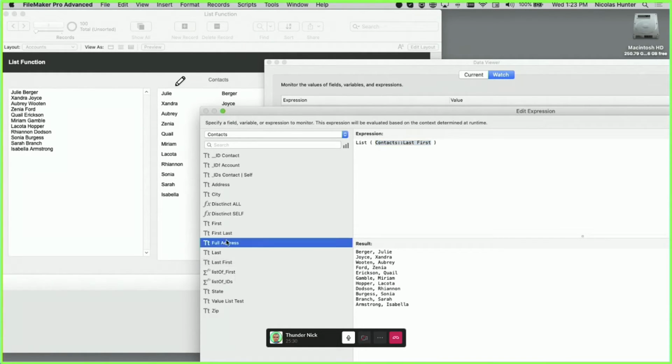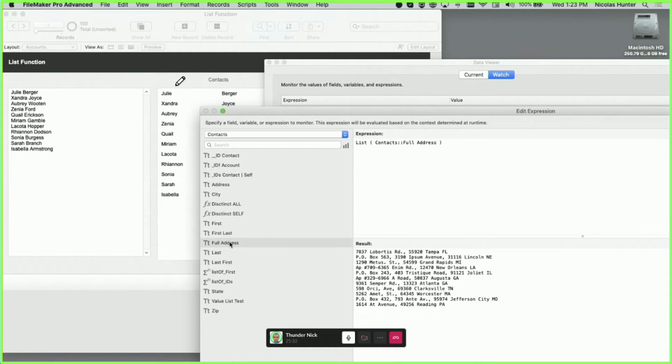The full address, you want the full address. You have the full address of the people. So see here, the full address is the concatenation of address, zip, city, state. Correct? So if you want to do something like that, otherwise you cannot do this.